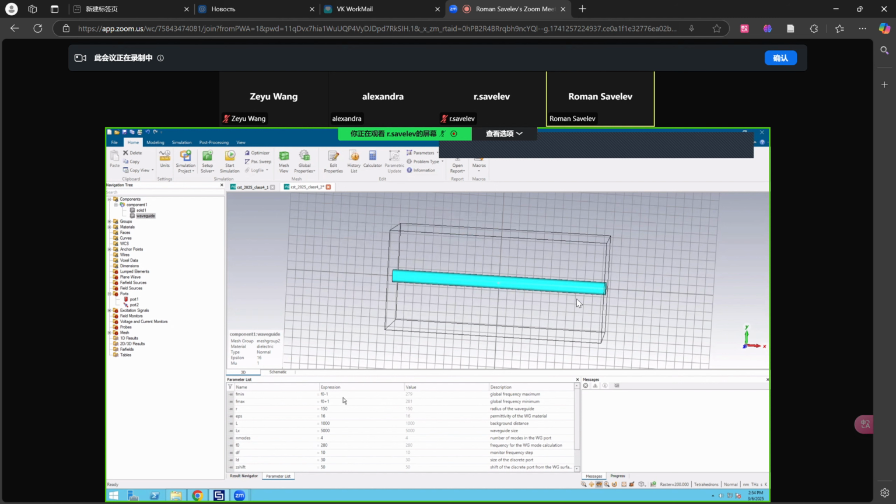Okay, we forgot another thing. For now, we have a global frequency range from 279 to 281. So let's change it from 180 to 280. And don't forget to click parametric update after that.